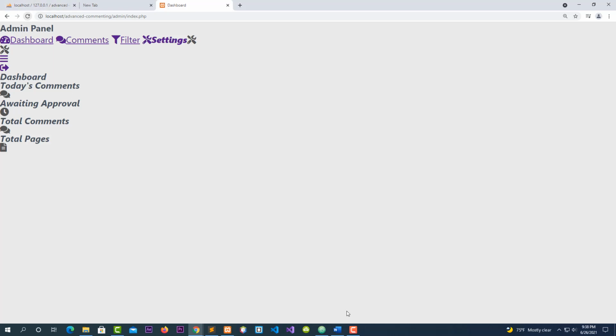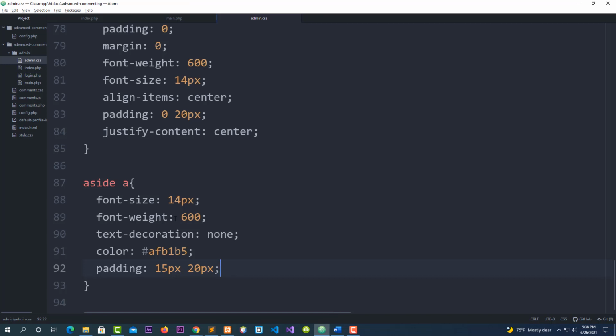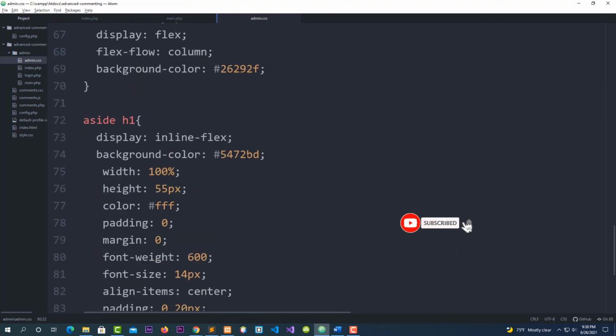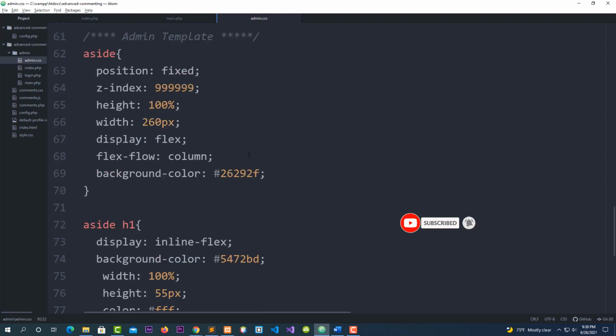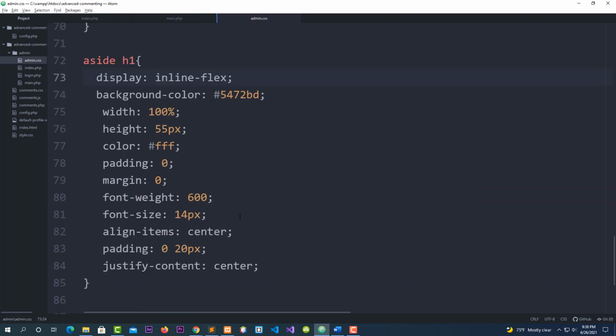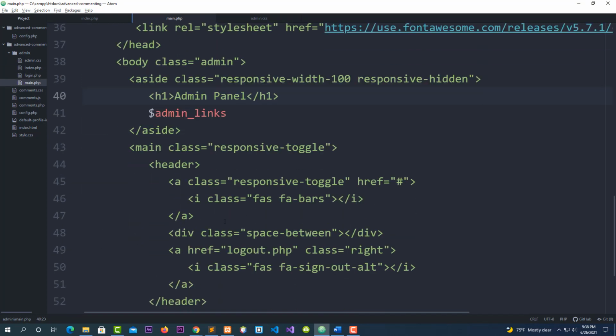Okay, it's not maybe something. Okay, let me scroll up to see what is missing. What is missing? I think okay, display in line flex. This looks good. Let me go back to main.php. Open main.php. Let me go back and figure it out.